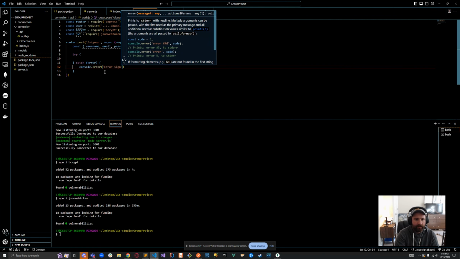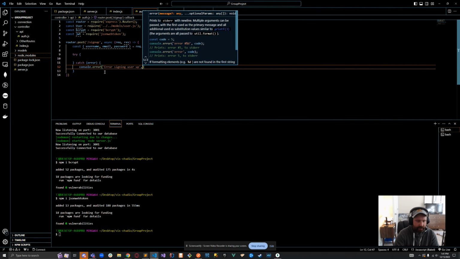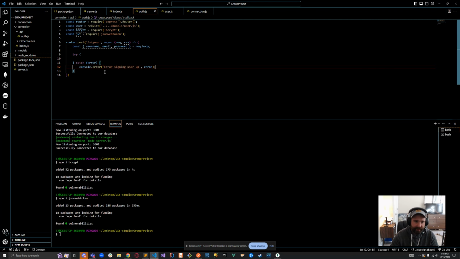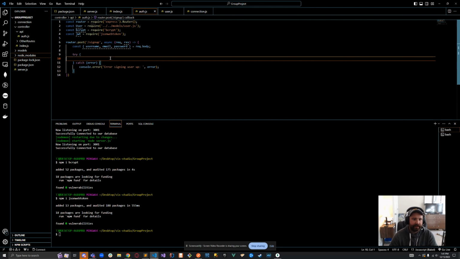Error signing user up. And then we also might want to log what that actual error is. There we go. Perfect. So we know that there's an error. It'll print this message, error signing user up, and it'll tell us what the actual error is. Now in this try, there's a couple things we want to do.